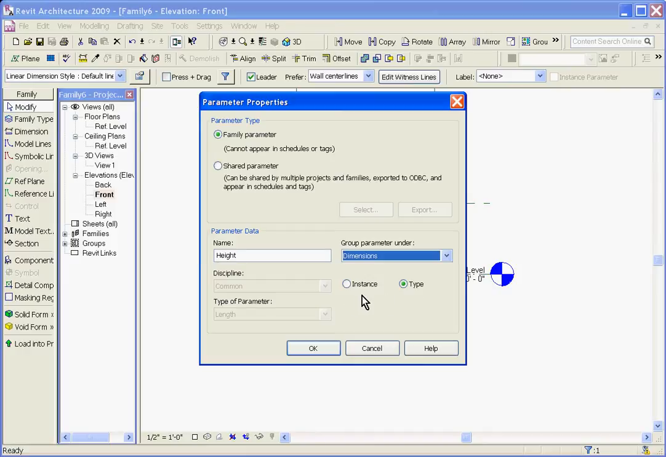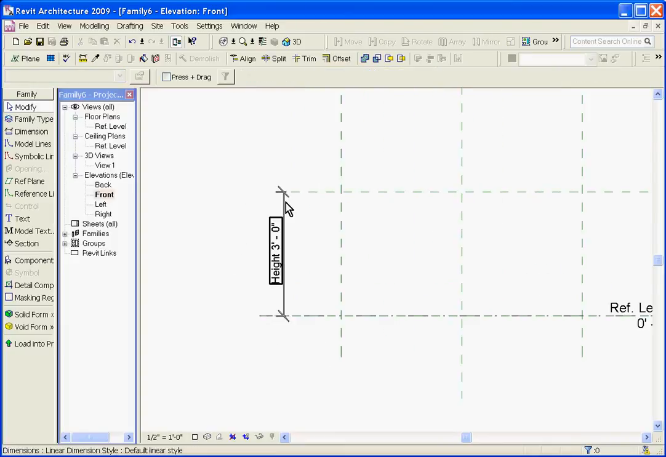You have the option of choosing a type or an instance parameter. Again, the difference between the two: a type parameter applies to all of the same type. An instance parameter applies to only the family that you have selected at the time. In this case, we'll just choose type parameter, click OK, and now you can see that the dimension has been changed to be called height.